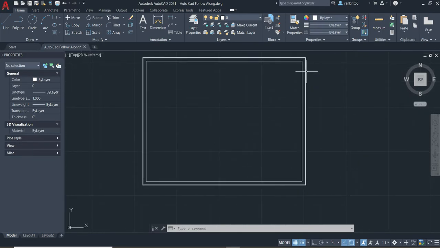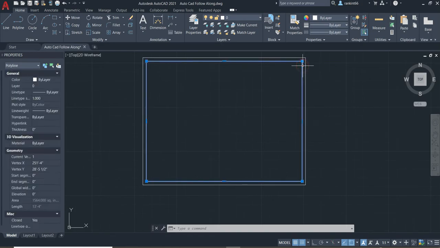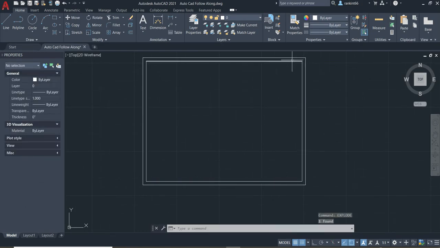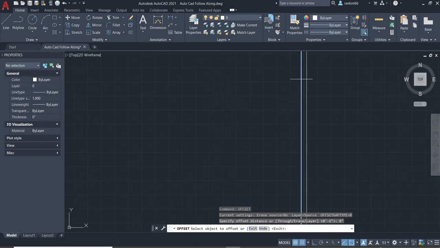The next thing I need to do is explode this square, so I'm going to select it, type in explode, hit enter, and then it should have broken that square into all the lines so that I can work on them individually. The next thing I want to do is type in offset, and I want to offset at 8 inches, and I want to offset this line over.